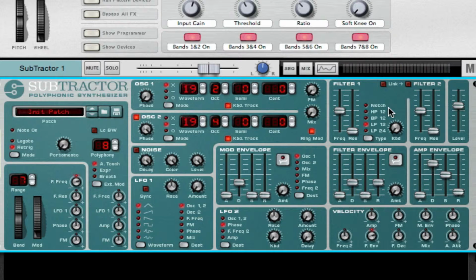In order to get this flowing a little bit more, make sure filter 1 frequency is set to a bandpass rather than a low pass. And I'm going to bring my filter frequency a little bit down, so it gets a little bit muffled.